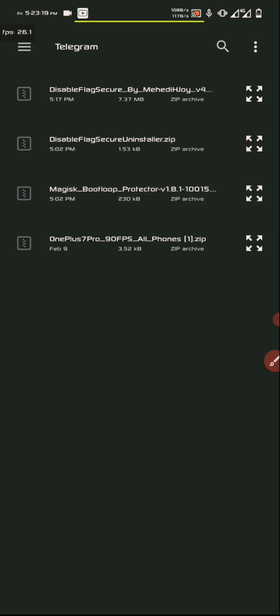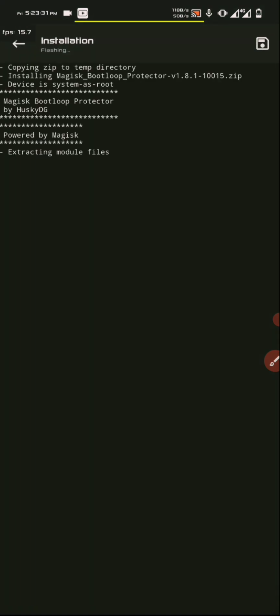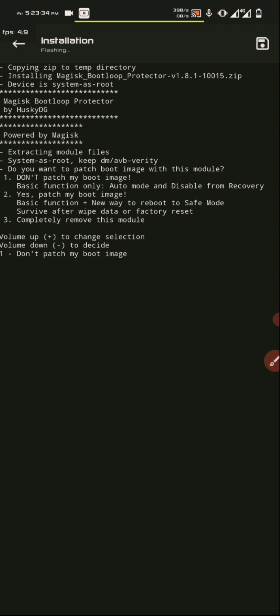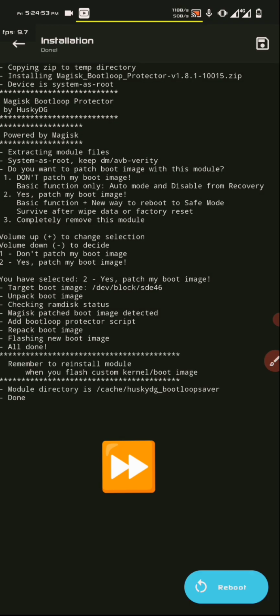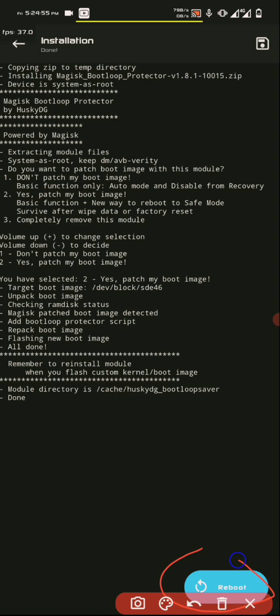So before you do anything else, you need to install this one, Magisk Boot Loop Protector. Install Magisk Boot Loop Protector. Then you need to press volume up to change selection. Then you will see number 2, yes, patch my boot image. Then you need to press the volume down key. Then you need to press reboot.